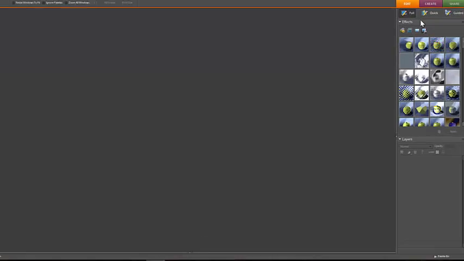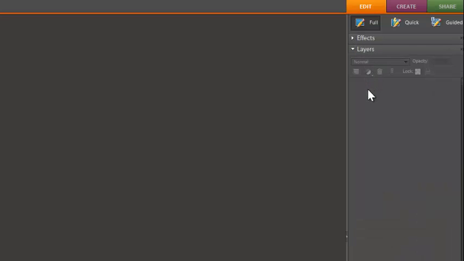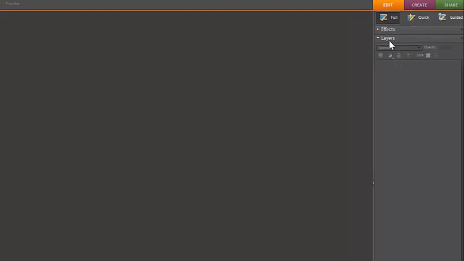Second thing, over here on the right, you have what's called the palette. We're not really going to be using the effects, but we're going to be using layers, and we're going to be using them extensively. So we're going to click on this little tiny triangle next to the word effects, and we're going to collapse that, opening up more room for our layers.